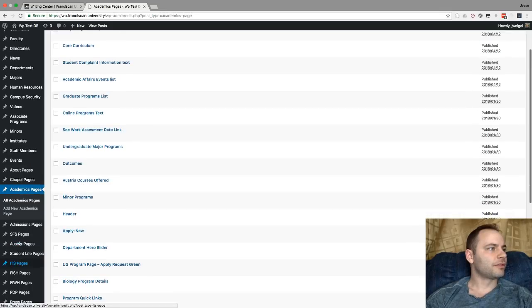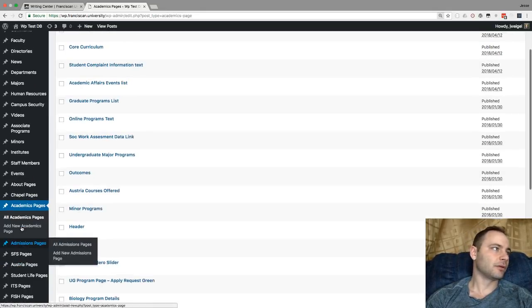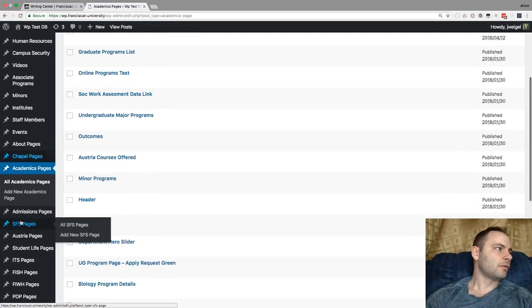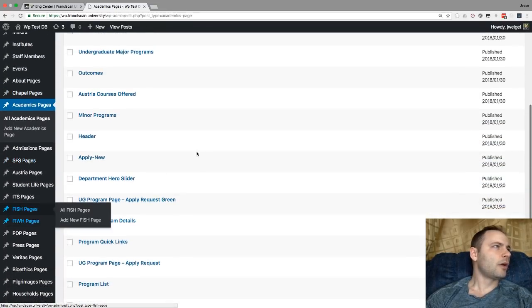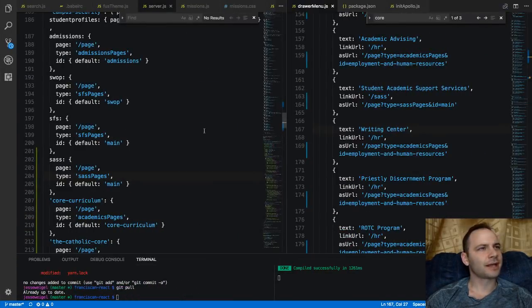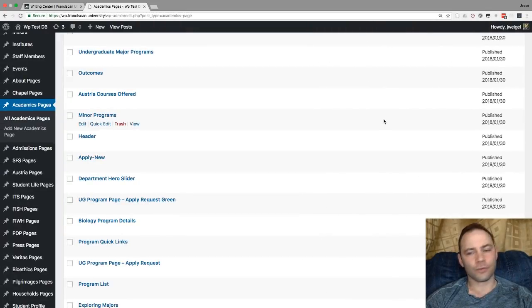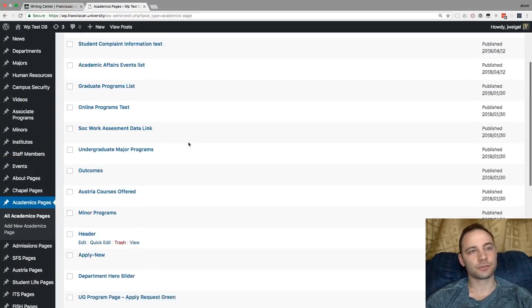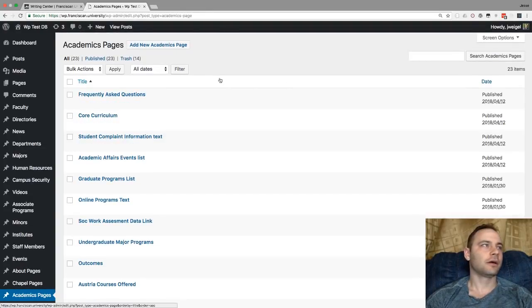So on the side here, this might be hard to see. Let me increase the font size a bit. So on the side here are all different post types. Probably that student academic support services is where this Writing Center should live. But I really would like to show you what happens when we have real data and we make a route. So let's add into the academics pages, because it makes sense there, at least for now.